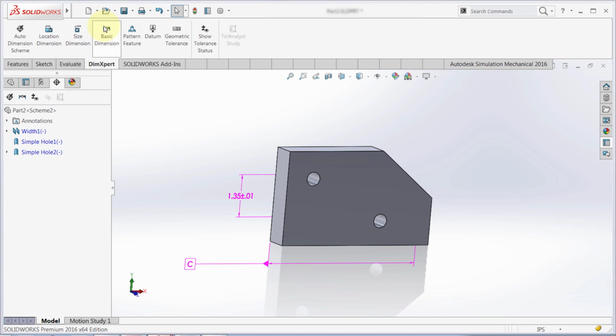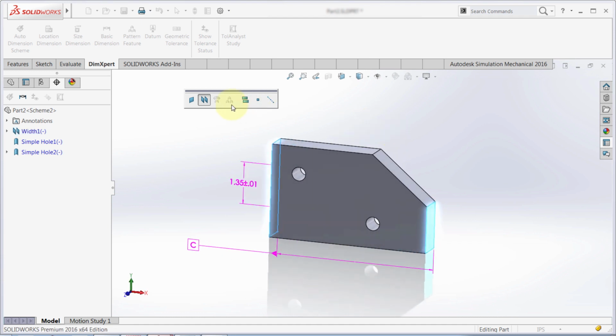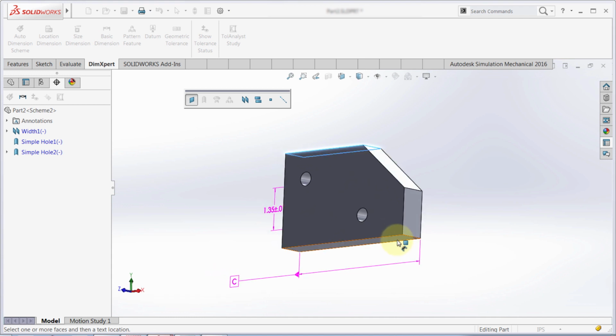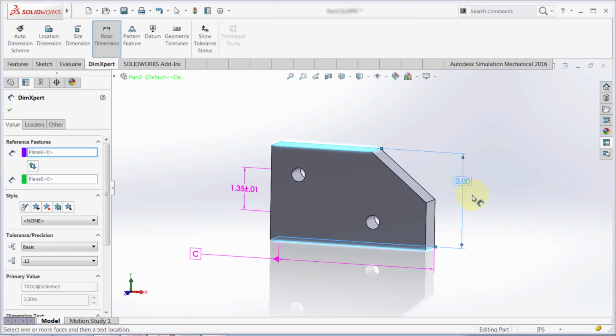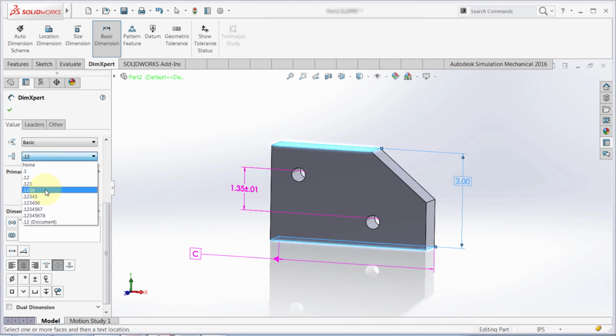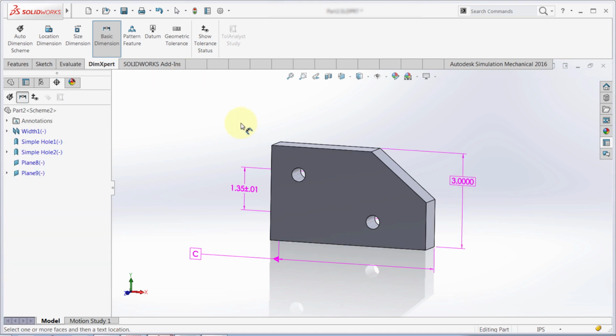Also notice we can create basic dimensions straight up here. There's a new basic dimension option. I'm going to pick face one, face two. Actually, let's go in the other direction. Let's create a basic dimension from here to there. And notice the basic dimension option here has its own set of properties. I can change the precision, I can change the primary value, I could add parentheses, make an inspection dimension, and add the different units. We now have the ability to create those basic dimensions right in the environment here.